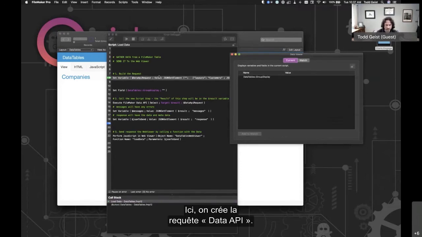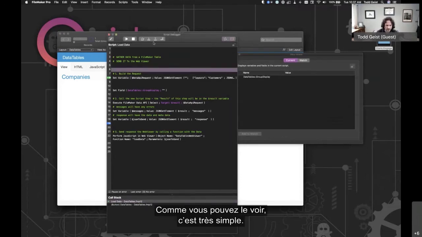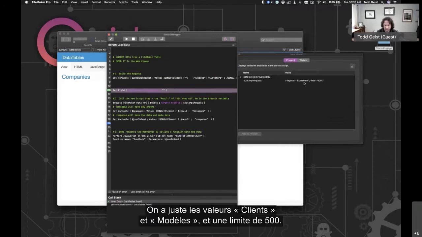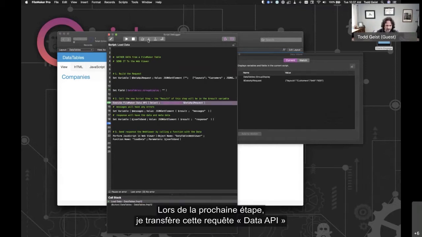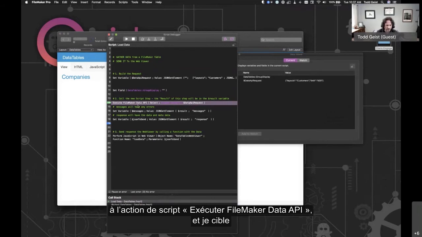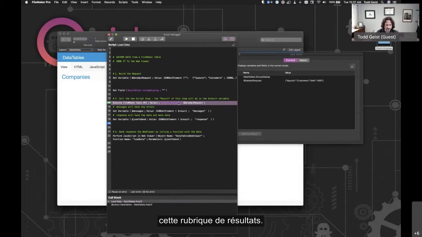So here we are building the data API request, so you can see what that looks like. It's very simple, just the customers layout, and we're just limiting to 500. That's all we care about for this demo. Stepping through to this next step where I'm passing that data API request to the Execute FileMaker Data API script step, and I'm targeting that result field.